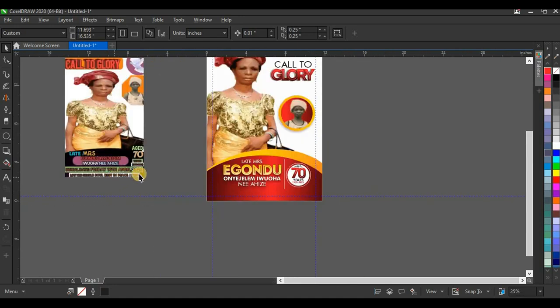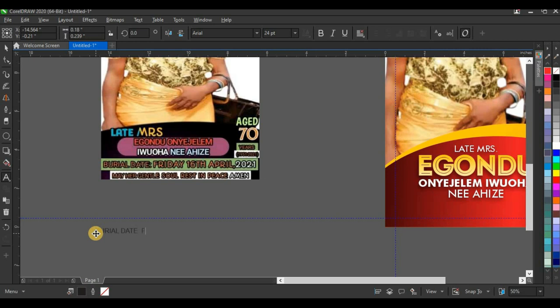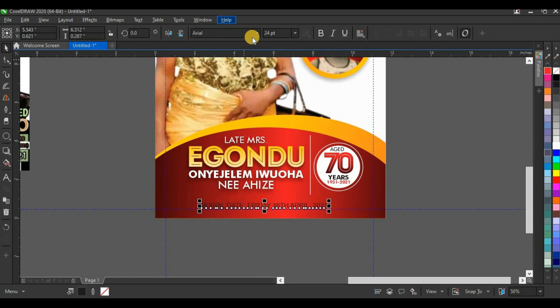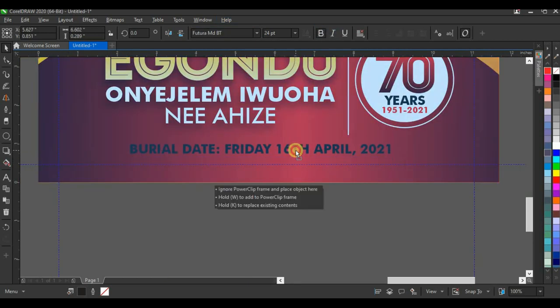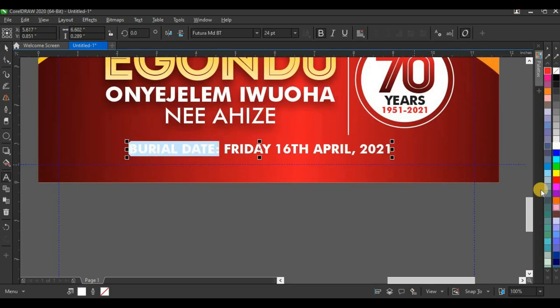And the next thing I'm going to do is to type in the burial date. So you type in burial date and give it this Friday, 16th April 2021, and you bring it here and change the typeface as well to Futura and make it bold so it's easily read but not too large. Leave it here and give it white. Change the burial date to yellow.